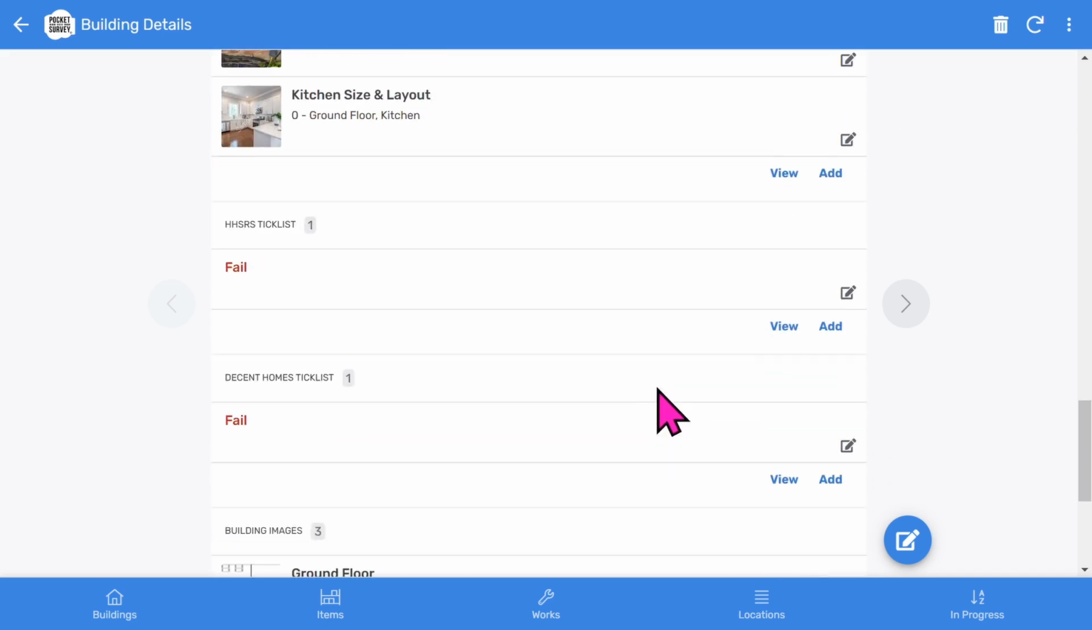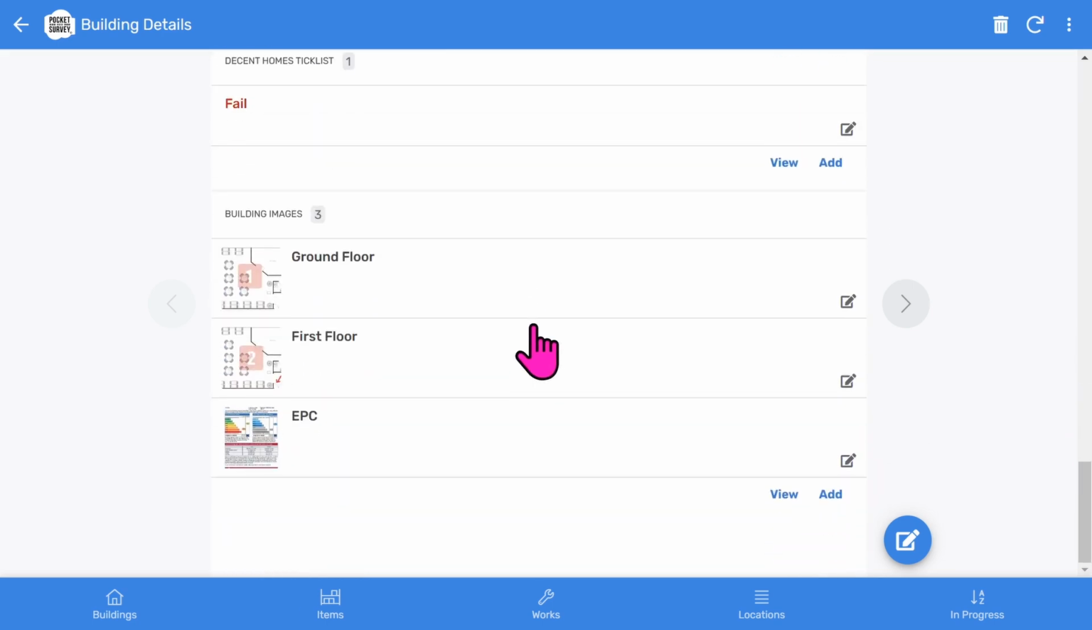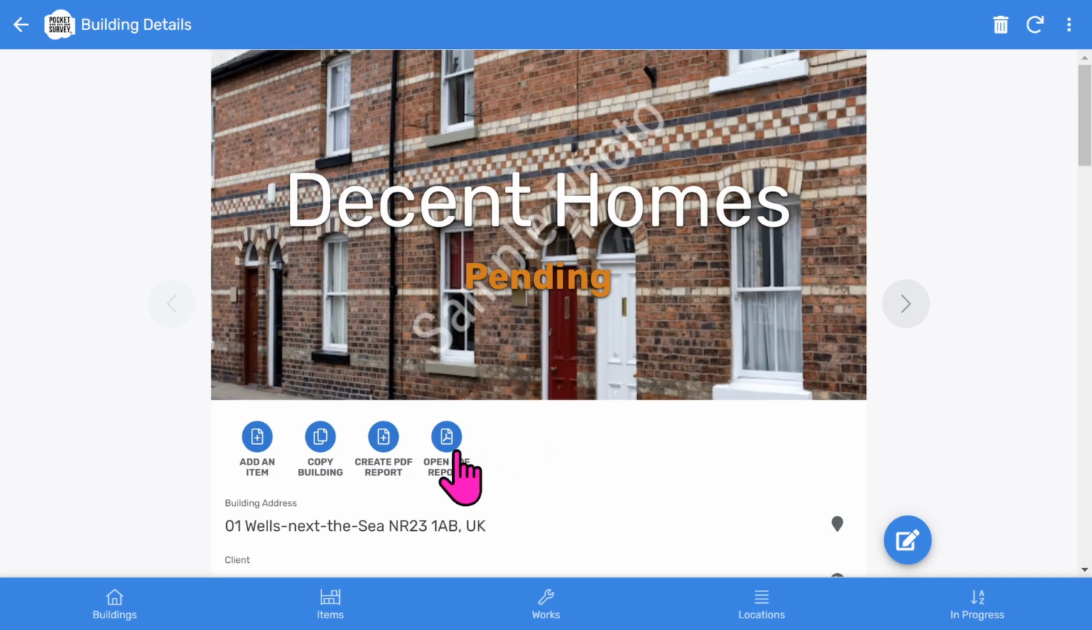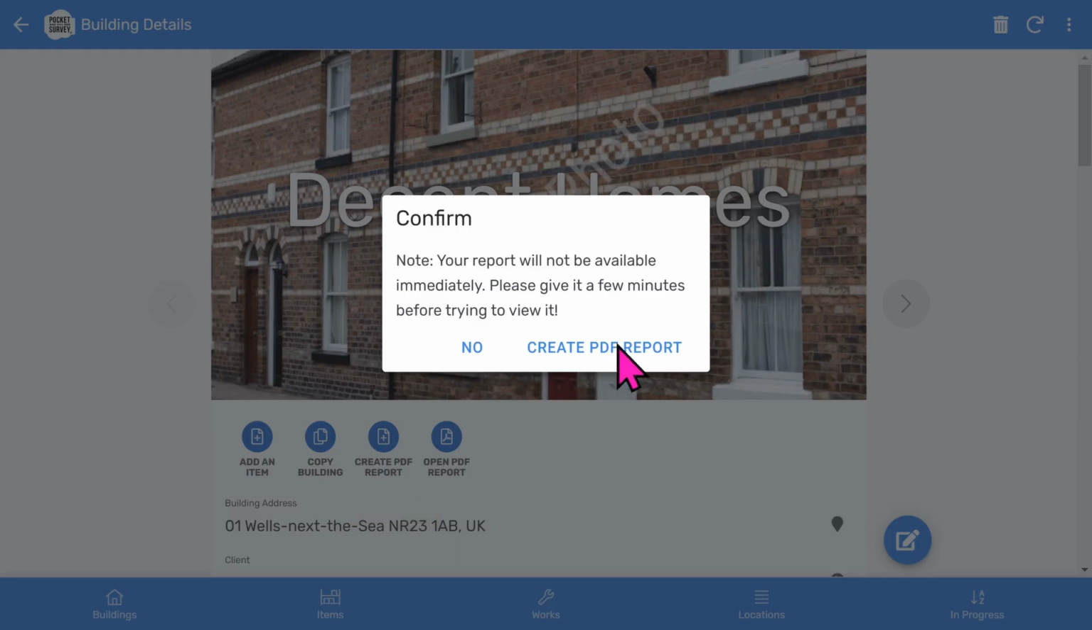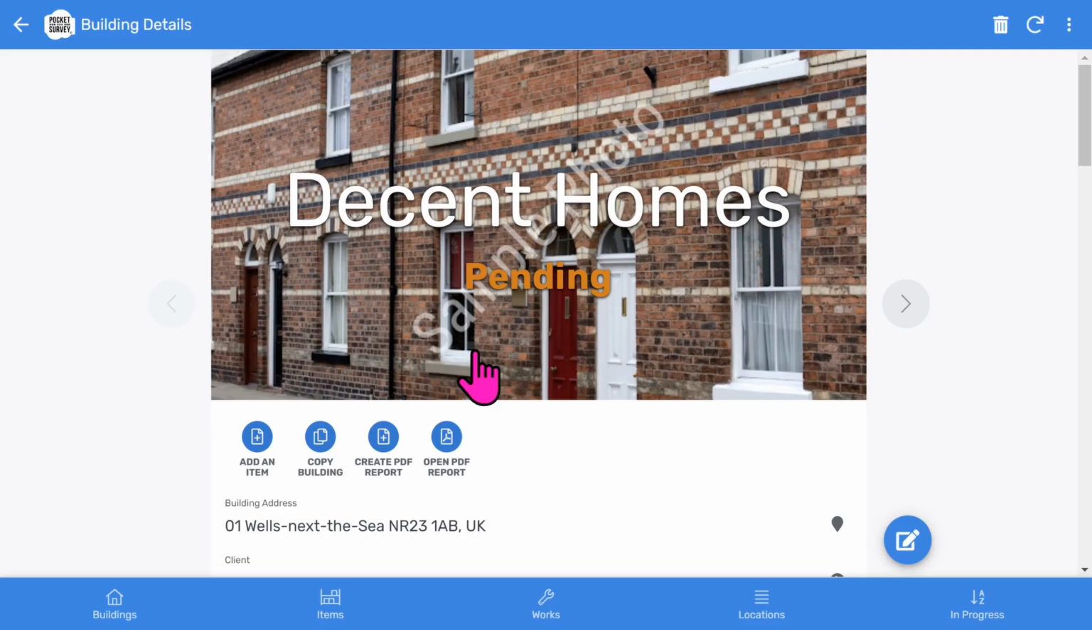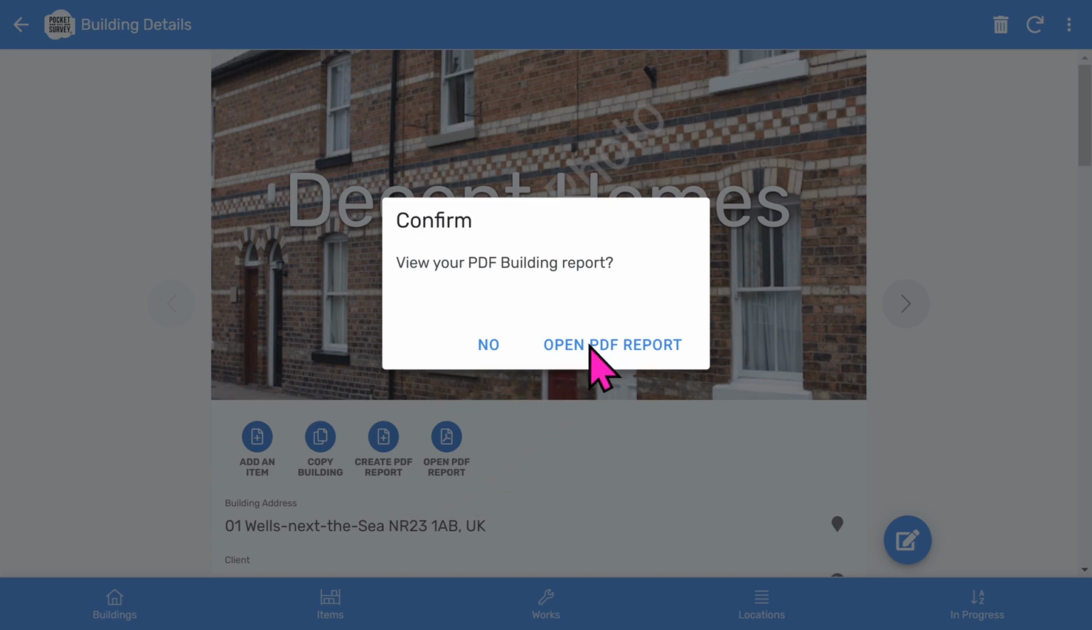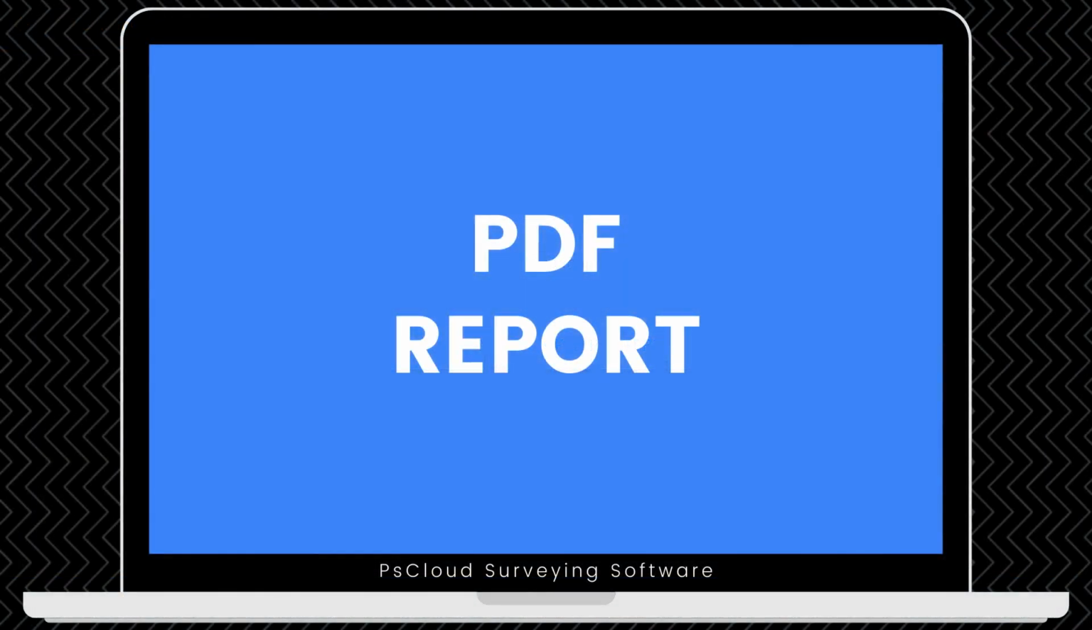You have two tick lists to summarise the overall results of the HHSRS and Decent Homes inspections. Towards the end, you've got general building images such as floor plans, certificates, and any image you want to add to your report. If you want to make changes to the inspection, select the Edit button. Let's scroll back to the top of the building record. To create your PDF report, choose the Create PDF Report button, and when the report is ready, select the Open PDF Report button.